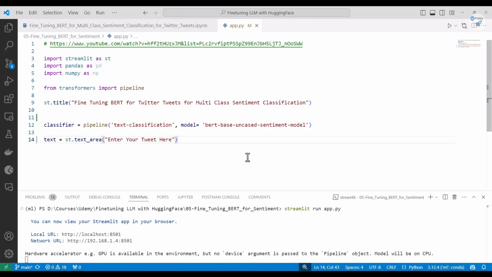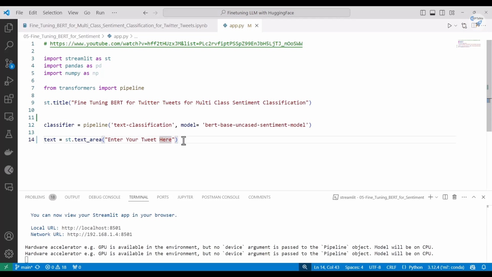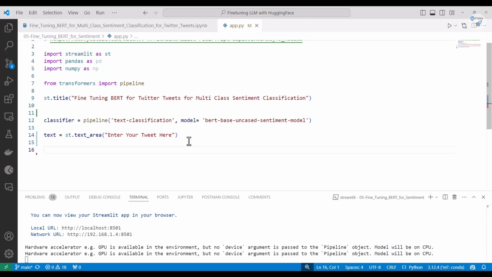All right. Thereafter, you come back again here. Then you can click on always rerun. So with this you should be able to see enter your tweet here. Now I clicked always rerun. That means if we make any change there, that change will automatically reflect here. From the next time I don't need to refresh my page. I have got the text data.